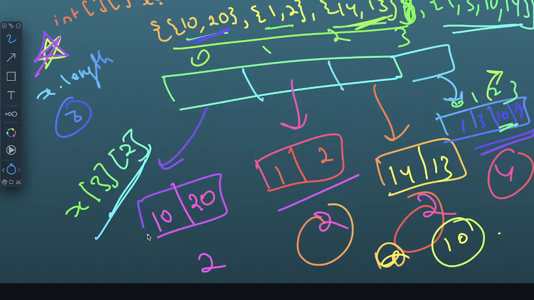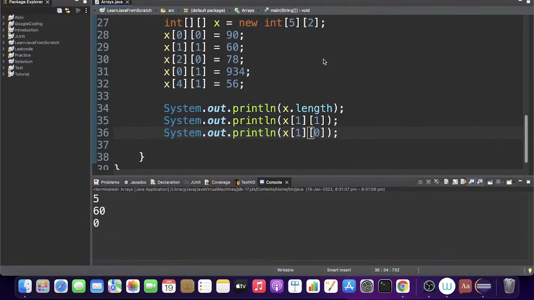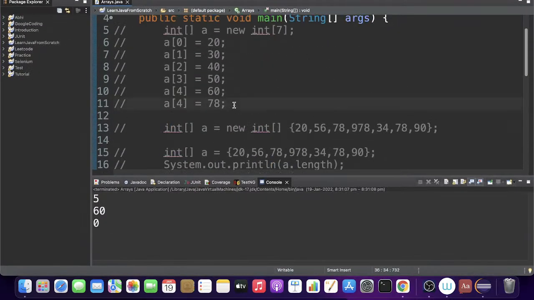Yes, so you are asking whether I can really reinitialize variables, or reinitialize this 1 to 10? Yes, obviously you can do that. See, in our example as well, we have seen this over here. I changed 60 to 78 for the same element. So you can do that.